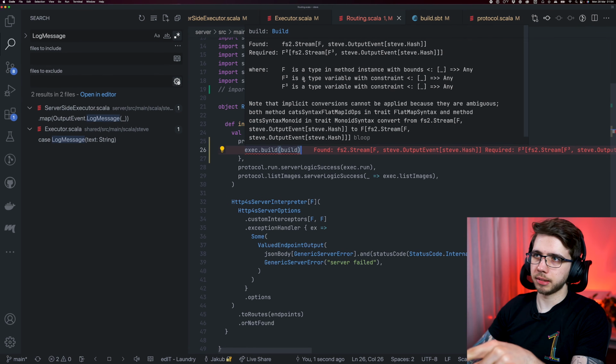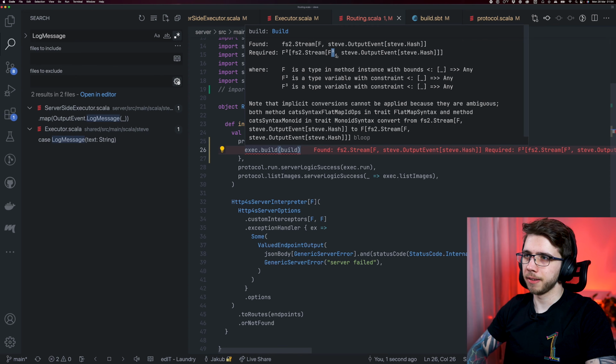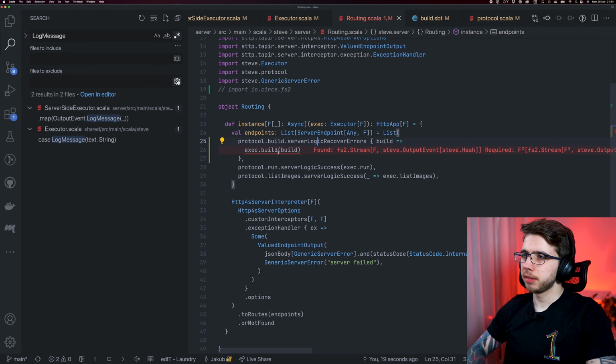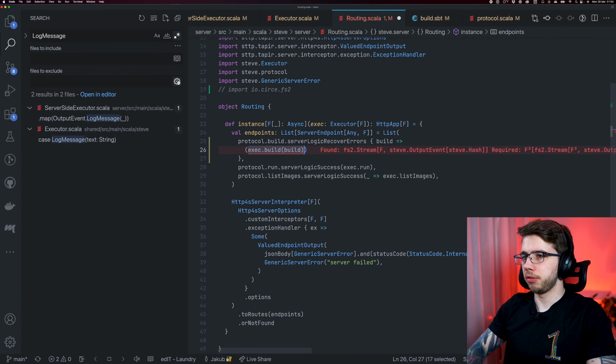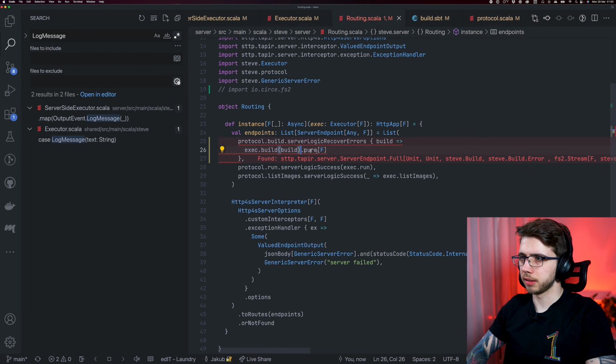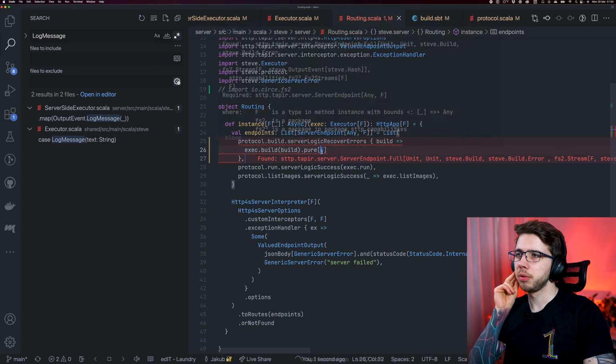That's actually a really nice thing about Scala 3. It shows you what these different F's are. Turns out there's quite a few F's. So it wants an effect with a stream, and I'm gonna give it one, just like that. Server endpoint full.